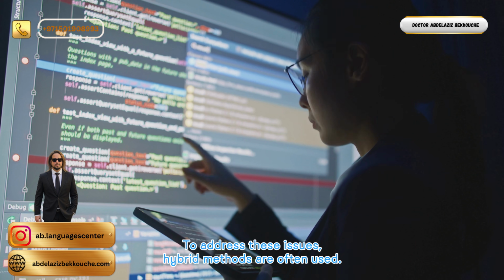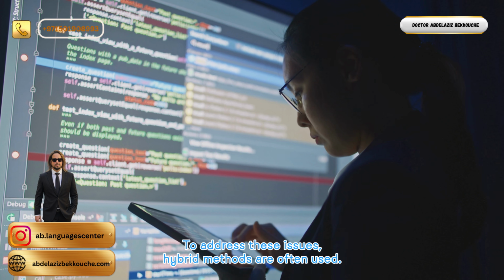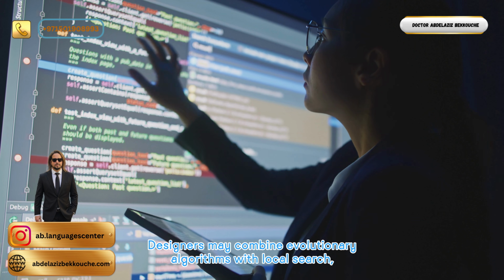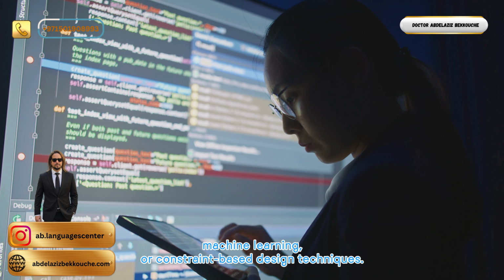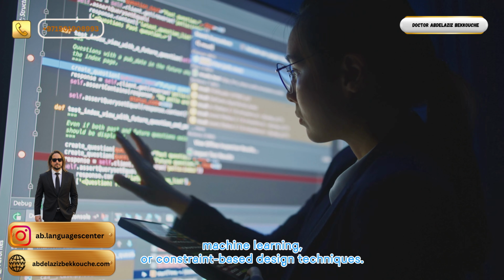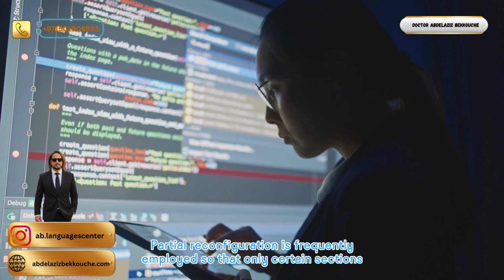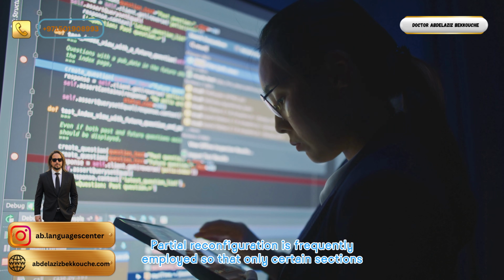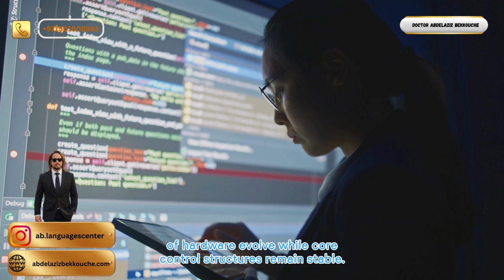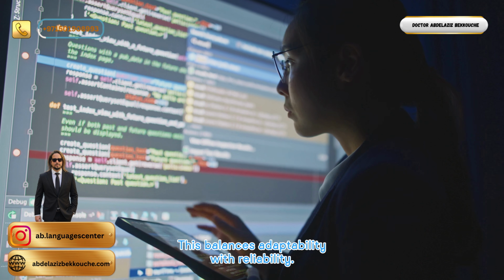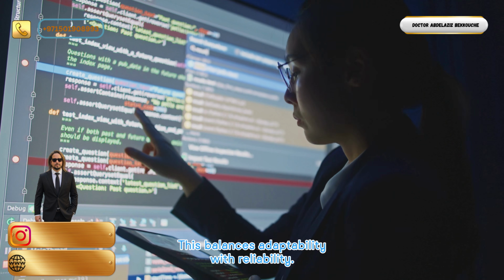To address these issues, hybrid methods are often used. Designers may combine evolutionary algorithms with local search, machine learning, or constraint-based design techniques. Partial reconfiguration is frequently employed so that only certain sections of hardware evolve while core control structures remain stable. This balances adaptability with reliability.